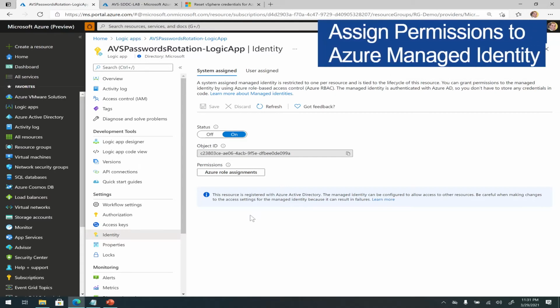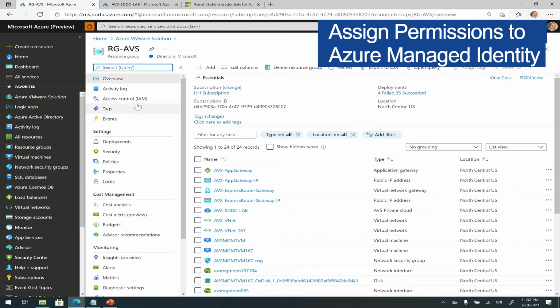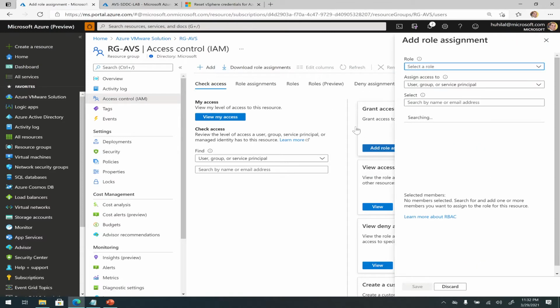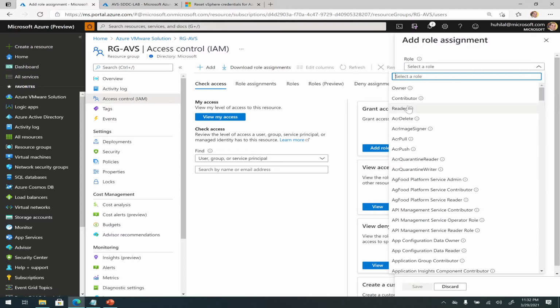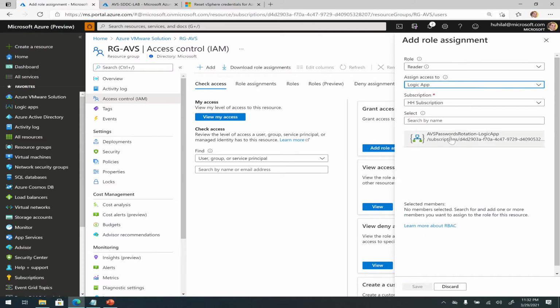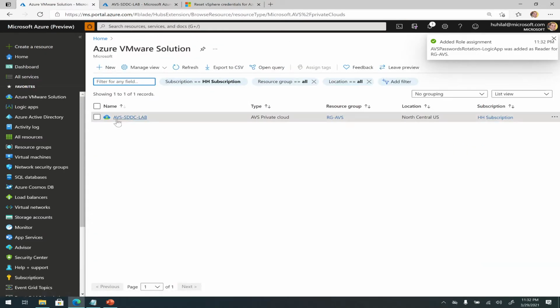So now we need to go and assign required permissions for the managed identity that we just created. So first we go to the resource group where the AVS instance lives. Click on Access Control and add role assignment. This role will be a reader role at this level. The access will be given to Logic App Managed Identity. So this is the one we just created. Click Save.